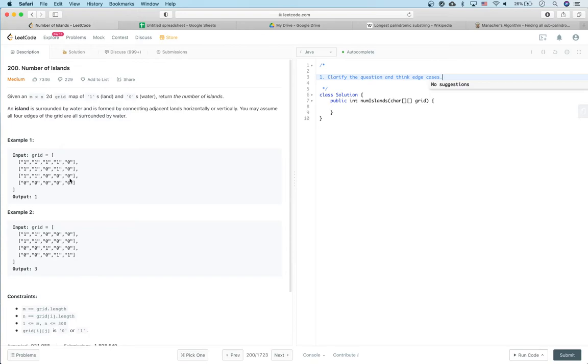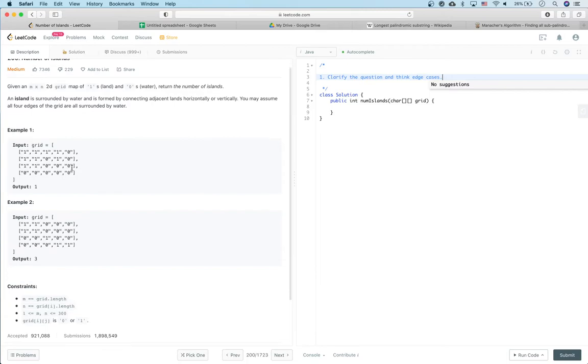Okay, so I think it looks pretty clear to me. One thing I can think about is, what if the 2D grid is empty, which means that the length or the width is 0. So that could certainly be an edge case. Otherwise, I think we should be good to go.